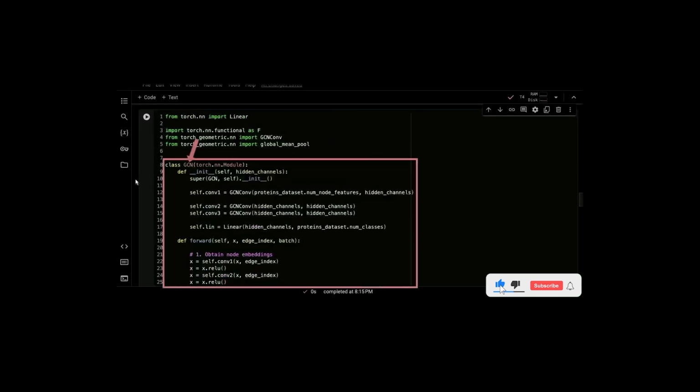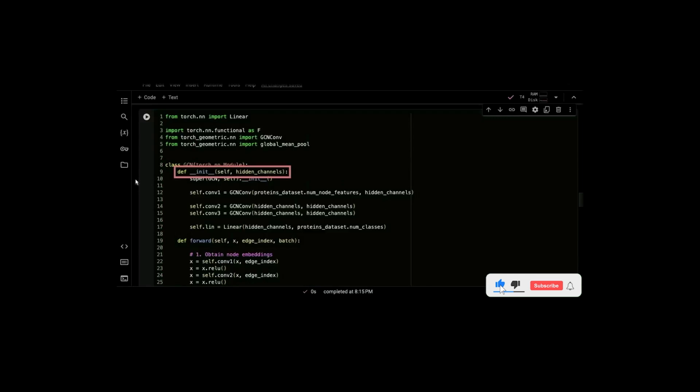This neural network class is called GCN. So it's a convolutional network because we still use message passing and aggregation. That is, we still use graph convolution. The init method only takes in the hidden channels, and we set up 3 GCN convolutional layers. The first layer, conv1, has input channels equal to the number of node features, which we know is 3 for our graph dataset. The number of hidden units in all 3 layers is equal to the hidden channels parameter that we specify.